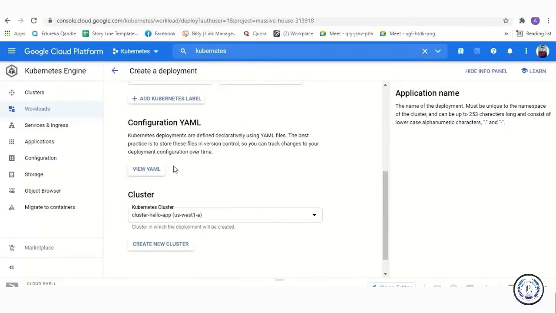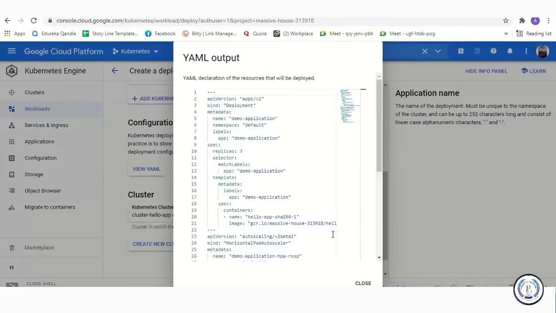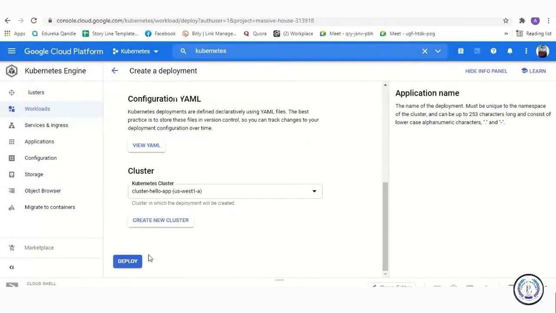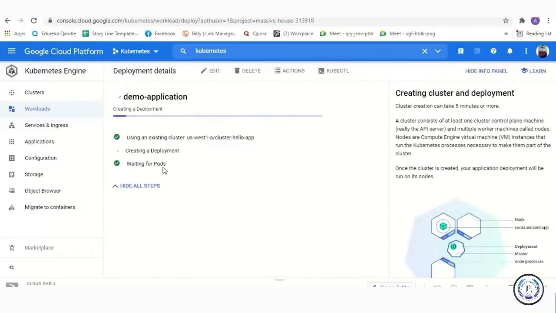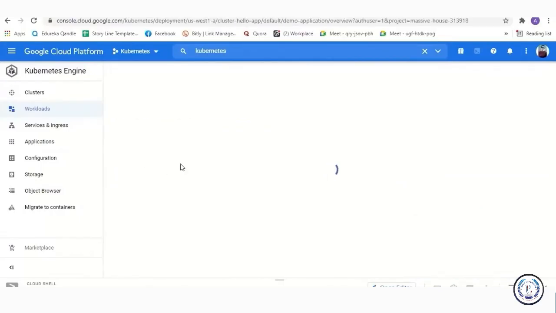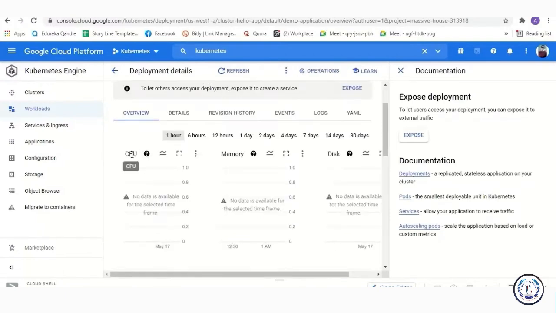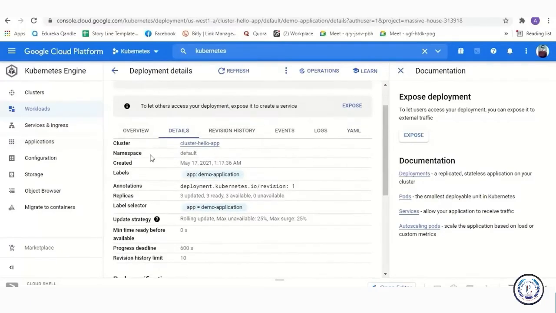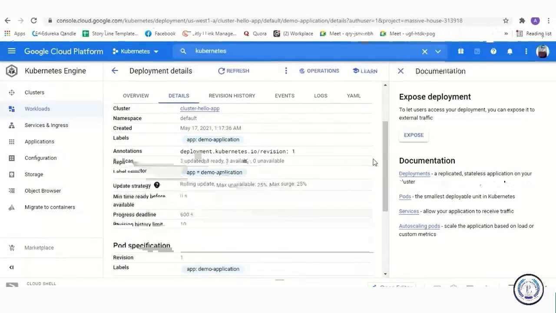Now when we see the YAML file, you can see two Kubernetes API resources about to be deployed into your cluster. The first one is the deployment and the next is the horizontal pod autoscaler. Next we'll click on deploy and our deployment is being created. This might take only a couple of seconds. Here you can see the CPU usage, memory usage and disk usage, but as of now there is no data available. If you go to details, you'll see the cluster name, the namespace I have mentioned, when it was created, the labels, and how many replicas were made. There were 3 replicas made.